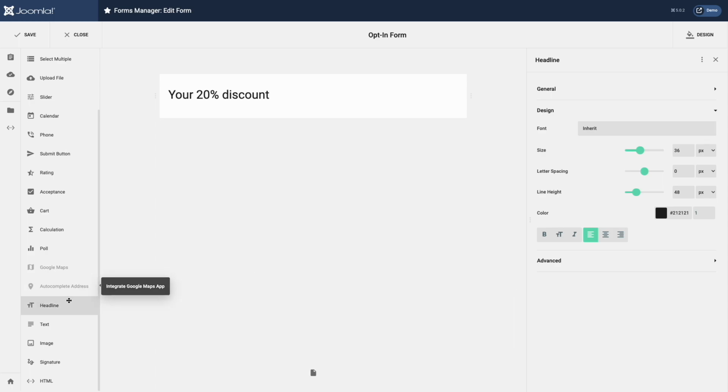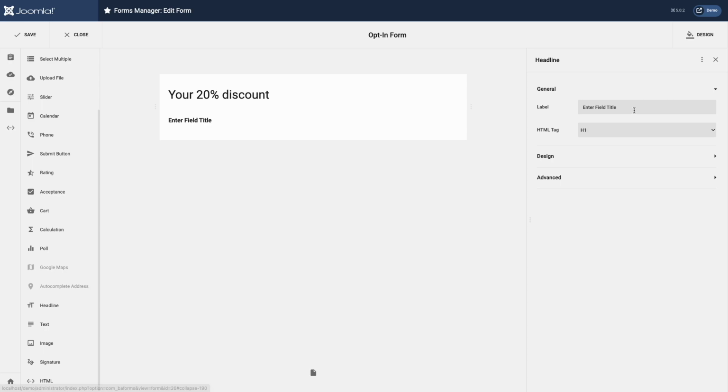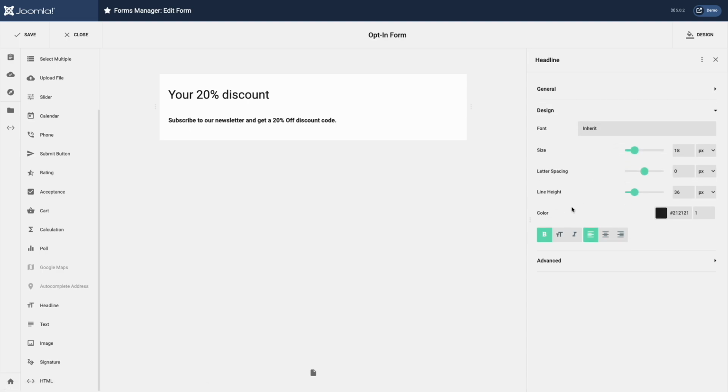For the text I will also select the field Headline. All the same, replace the default label with your text. Select Paragraph as an HTML tag and set design settings. Font size and line height we're going to leave as they are. Just unclick Bold. Now let's add fields.